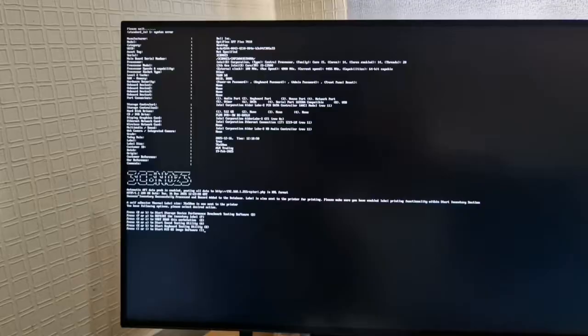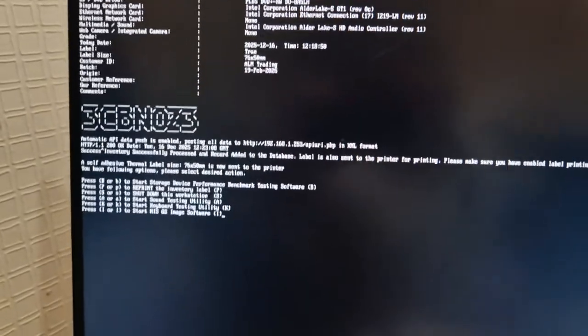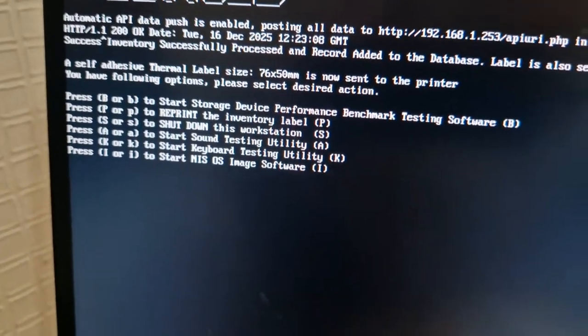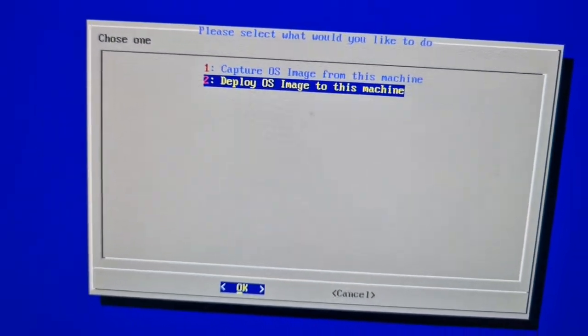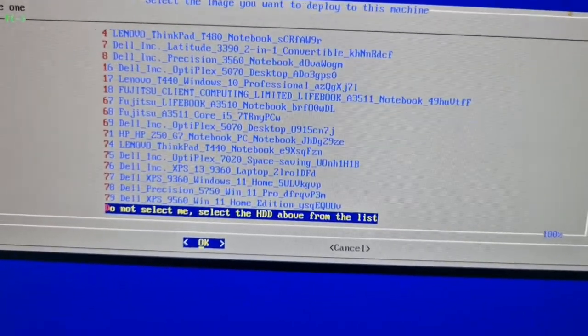So let's install Windows on this system. Installing Windows is very, very straightforward. It will take just a couple of seconds. Let me show you. We're going to press the last option, which is Start NIS OS Image Software, and we have this option. Then we select what we want to do. We're going to deploy an OS image to this machine and select the image you want to install.